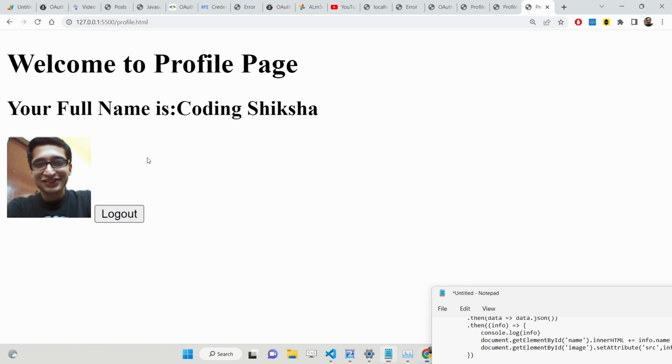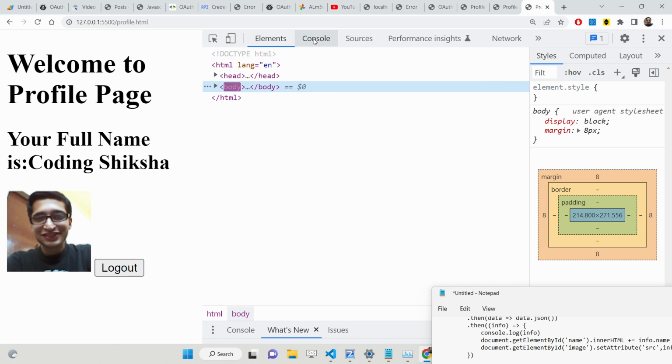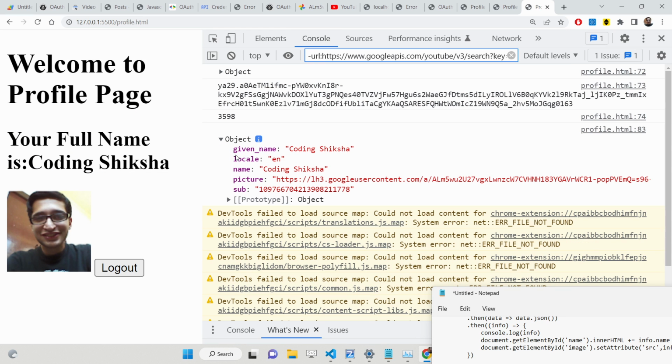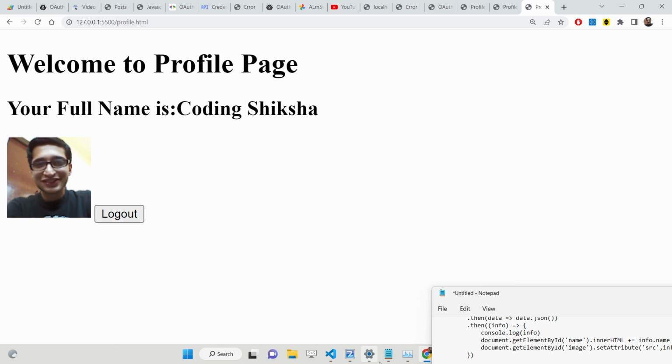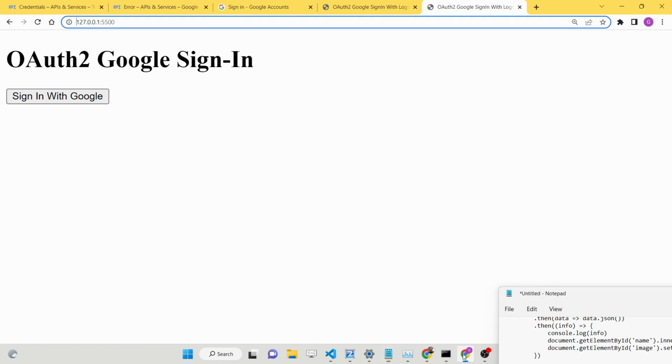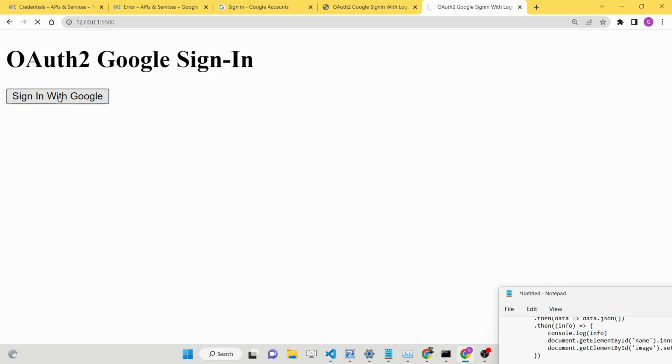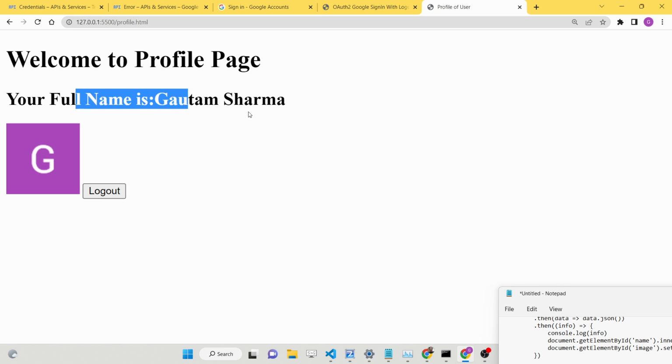Then we have a simple logout button, and you will see, inspect element. If you go to console here, we receive an object which provides these properties: given name, picture, locale. You can see that. You can even do it for different accounts as well. Let me take this account for example. Click on this option. So your full name is Gautam Sharma. You can see this is the profile picture of the account.